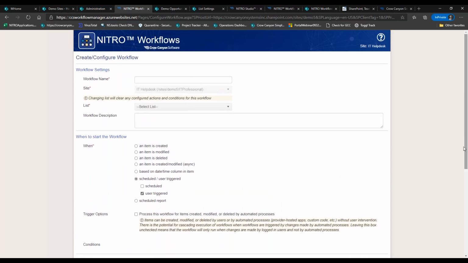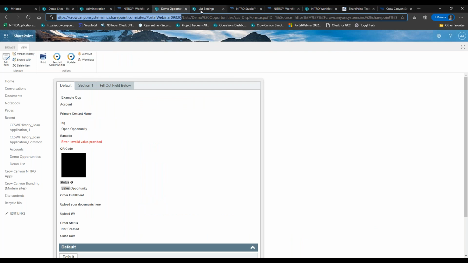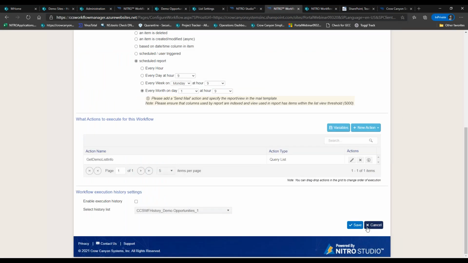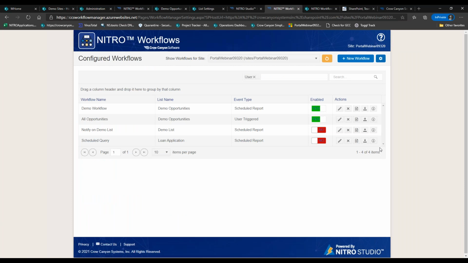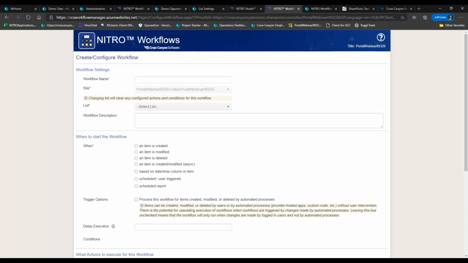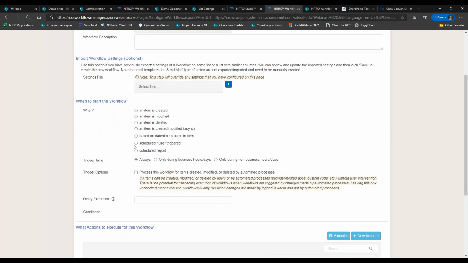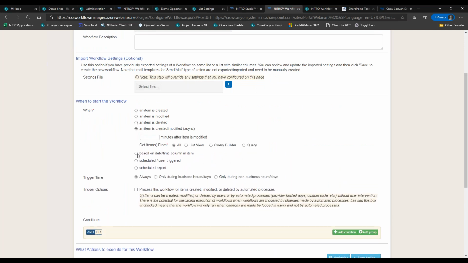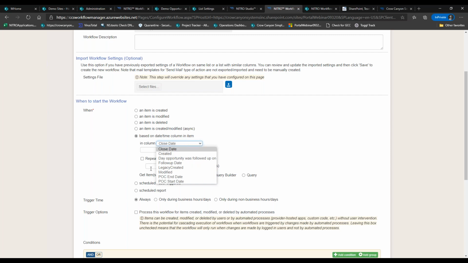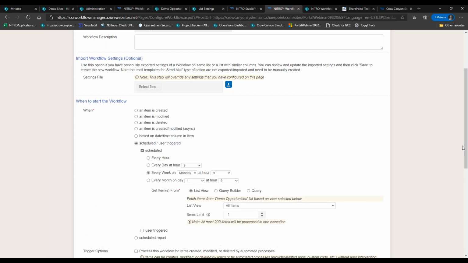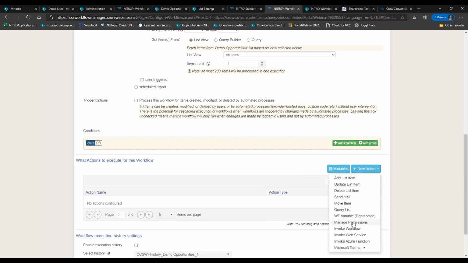What I mean by that, let me go ahead and create a quick one. Actually, I have one open over here. Let's go to demo workflows. Let me save that. You can see this one's marked as a user triggered workflow. If I go and create a new one, invoke workflow. So, invoke a workflow. I'm going to do it on the current list, opportunities. And this one, we'll do it on a schedule. Let's say we're going to do something every week. And then when I go and create an action, I can create this invoke workflow action.